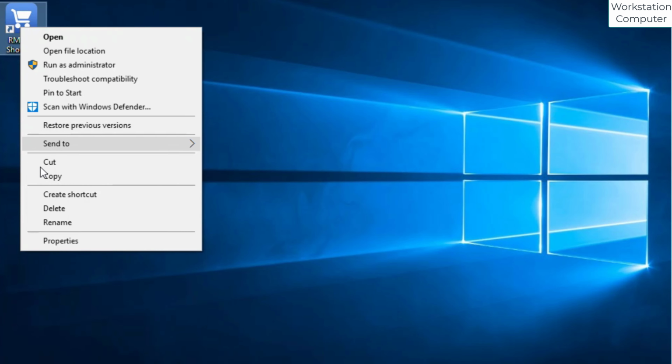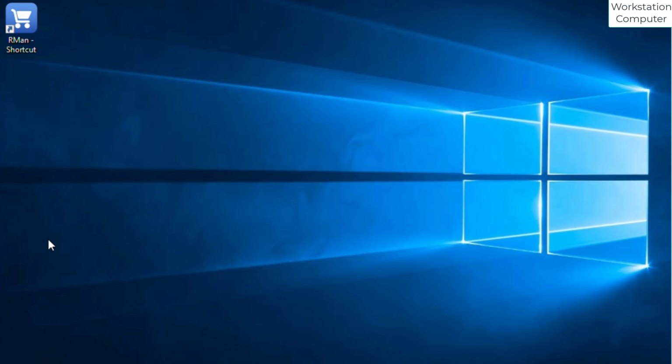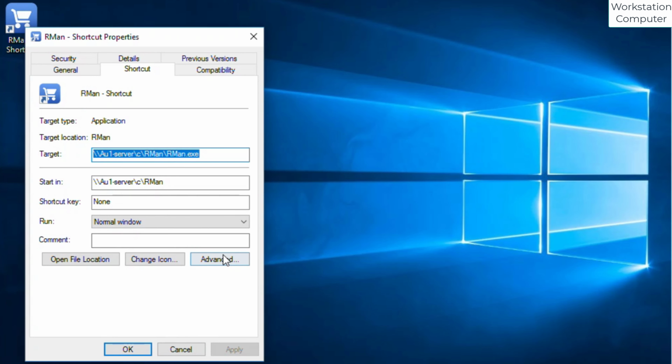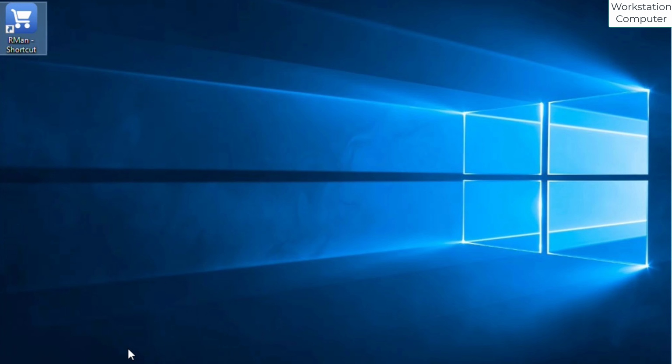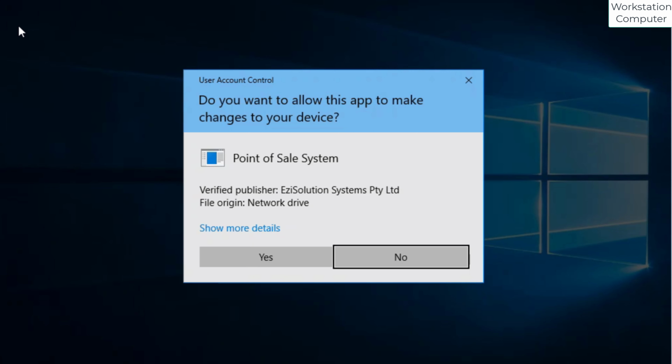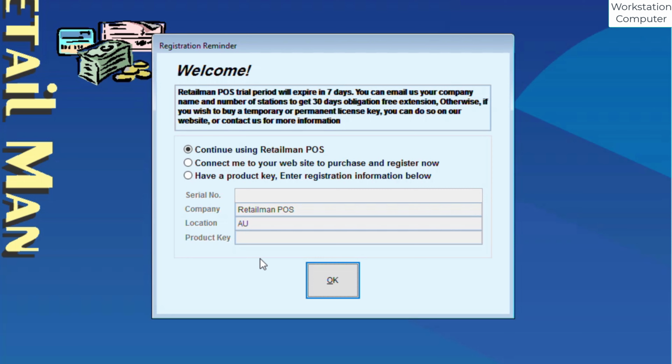So now we're going to right click Retailman, Properties, choose Advanced, and tick Run as Administrator. The reason for this is that if we choose Run as Administrator, it will allow us to access this, as sometimes it may not allow you to open the file. So this is the best way to do that. I'm going to click OK and OK. Now we're going to open the shortcut. We're going to choose OK.